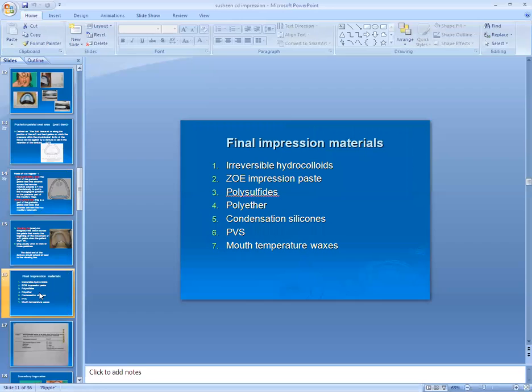Then after completing border molding, we have to remove the wax spacer. Remove the wax spacer, make the holes. Why are holes made? We are making escape holes. That will remove the excess material, zinc oxide eugenol paste, alginate material, or light body material. So the escape hole acts to equalize the pressure in the oral cavity equally. The escape hole allows the excess material to flow outside, and even pressure should be applied that way.